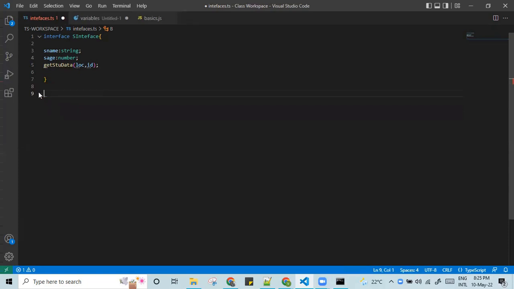Now in interfaces we are using one keyword called implements. What are we going to implement? Whatever class we are going to implement, I am taking a class named S class. Don't get confused with the name, it is a user defined name, not a predefined one. Implements, from where are we implementing? So this we have to implement.